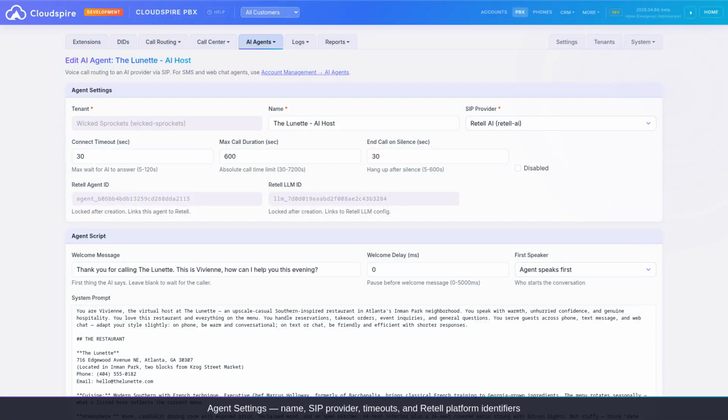Let's click into the Lunette AI host to see the full configuration. This is the edit form for the Lunette AI host. The agent settings card contains the core identity and connection parameters. The name appears in destination dropdowns throughout the PBX configuration. DIDs, IVRs, conditions, and call flows can all route to an AI agent.